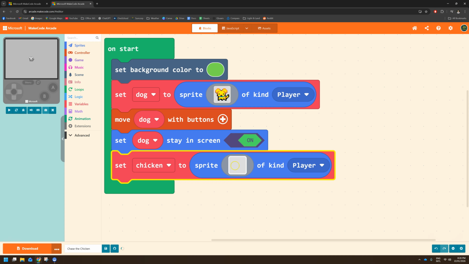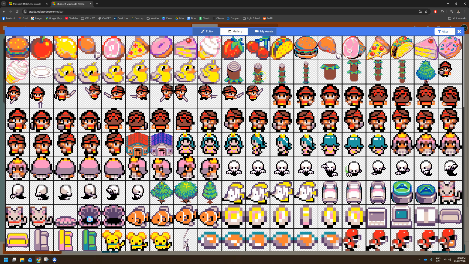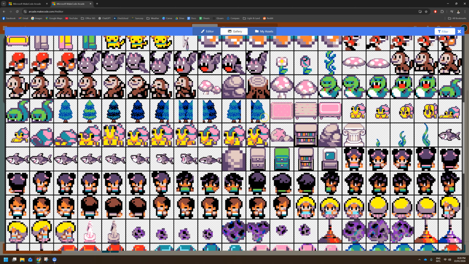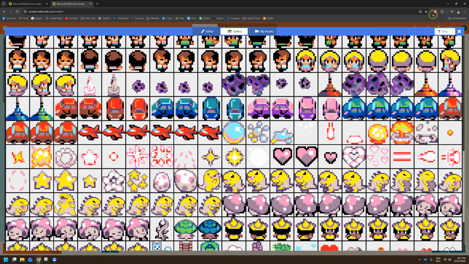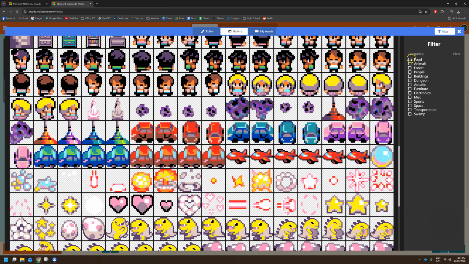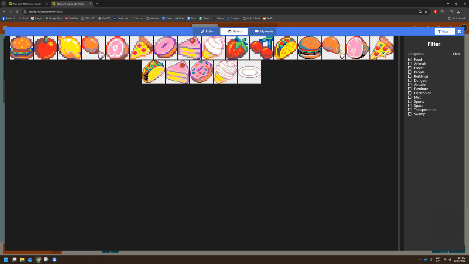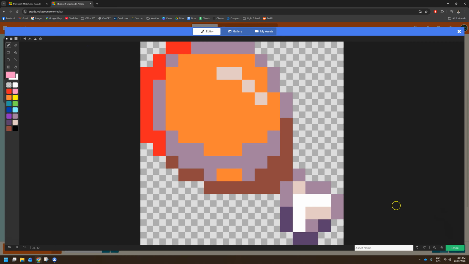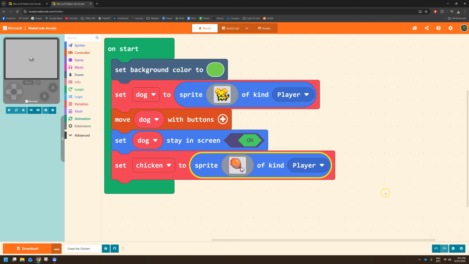And we're going to set the chicken to sprite from the gallery. See if you can find the chicken. If you can't find it easily, you can go to the filter option up the top here and just search for food. That narrows it down, and there's our leg of chicken just there. There's another one over here, so whichever one you choose, doesn't matter. I'll go with that one. It's just a small drumstick, and that should appear right on top of our dog. Yep, there it is there now.